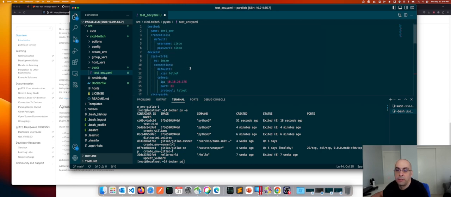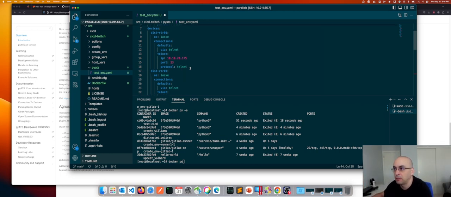So this is my test environment, right? That I will pass into pyATS. Hey, these are the devices that will be part of my test environment. I have the IP addresses, how to connect to them, and then credentials. Okay, so let's save this.